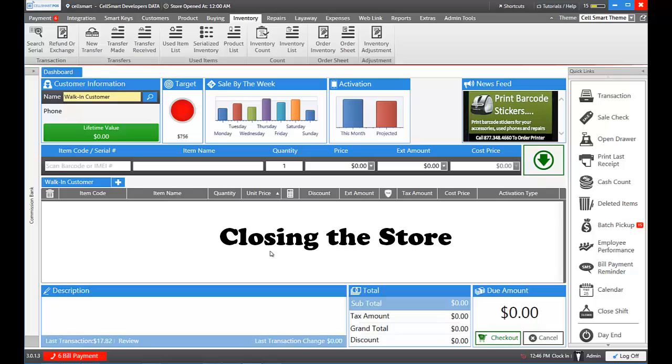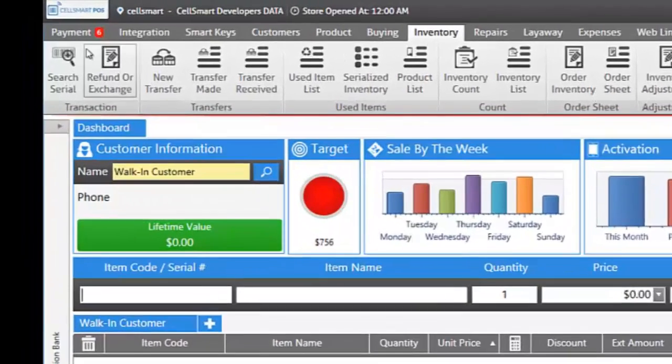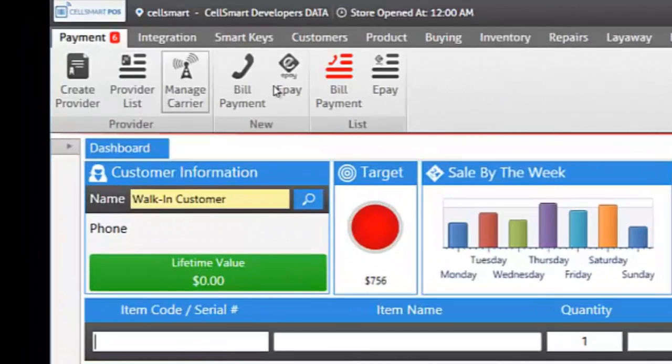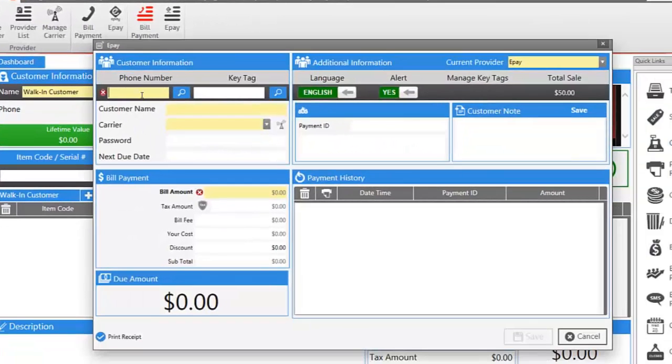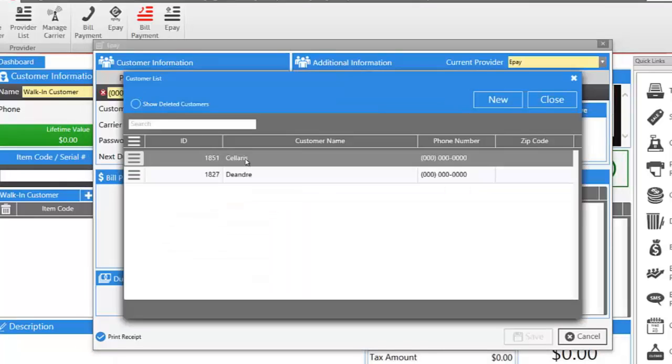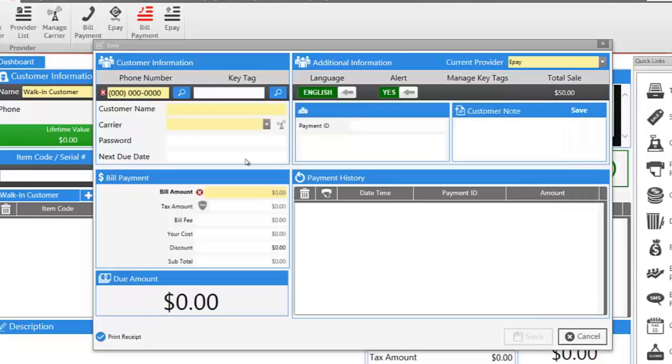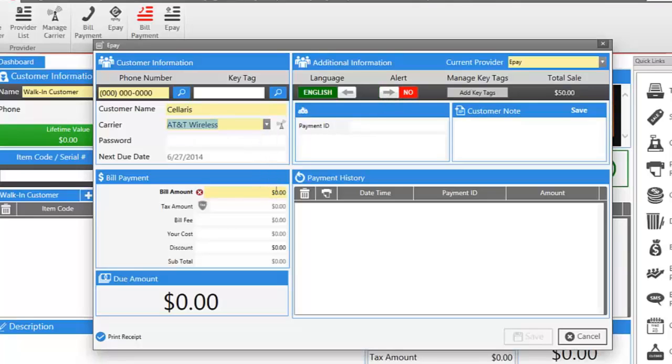Before we end our day, let's make another payment. So let's go up to payments. Let's go to ePay. Let's enter a number. Let's pick the customer with this number. Let's enter the amount. It's $40. And let's click save.